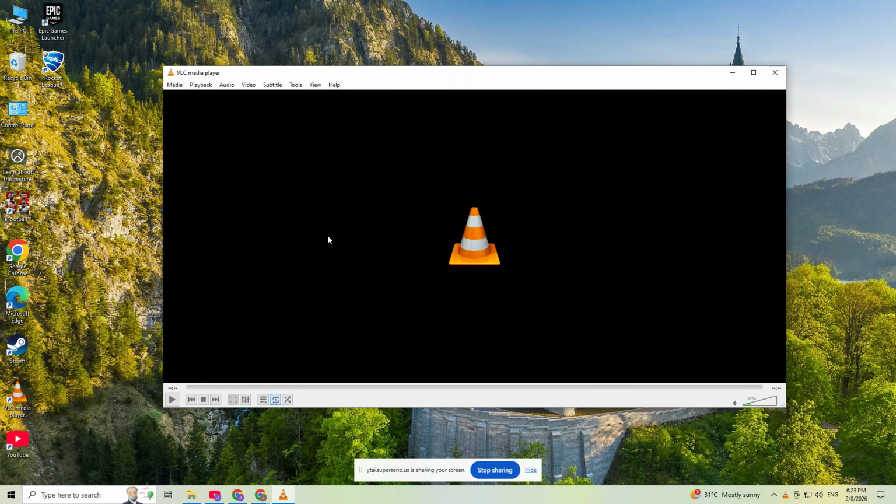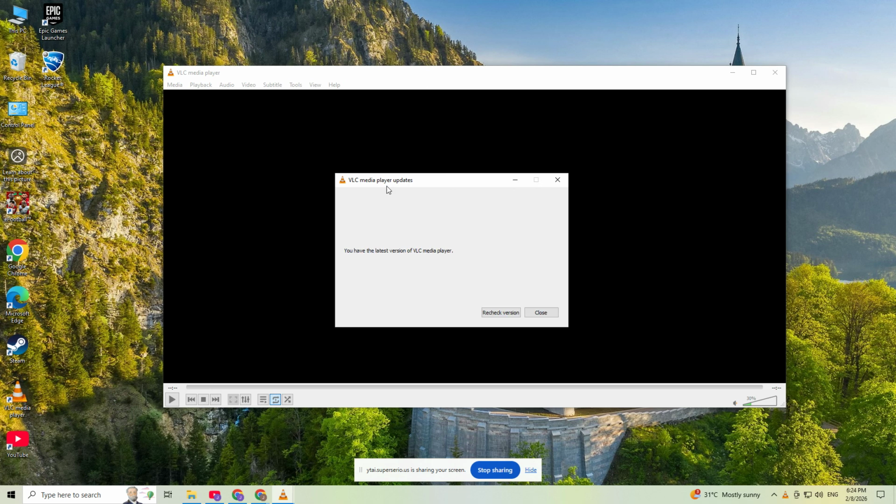Next, look at the top menu bar. On Windows or Linux, this will be inside the VLC window itself, and on macOS, it will appear at the very top of your screen. Click on the Help menu. In the drop-down list, find and select the option that says Check for Updates. VLC will now automatically check online to see if a newer version is available for your system. Give it a moment while it completes the check.